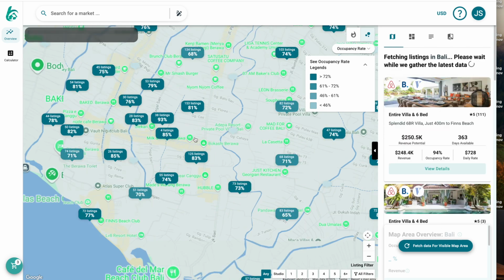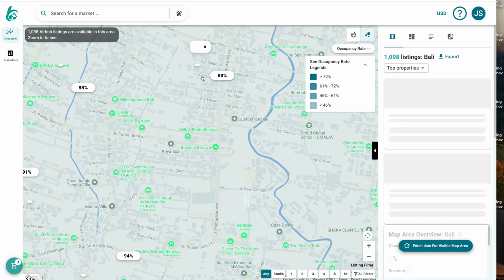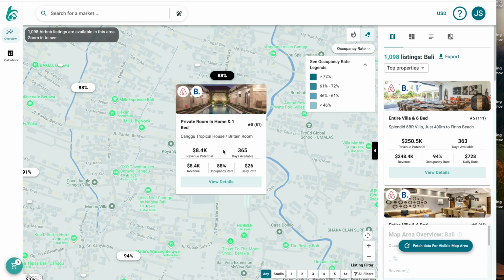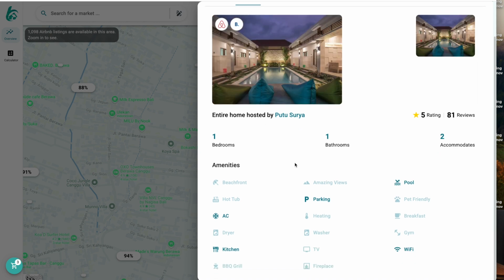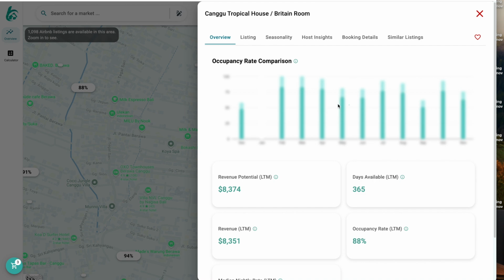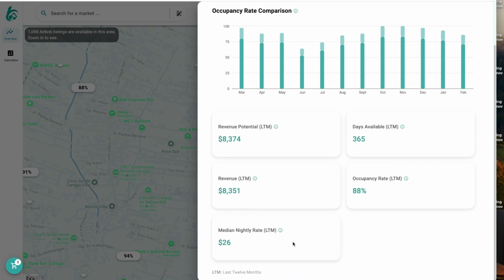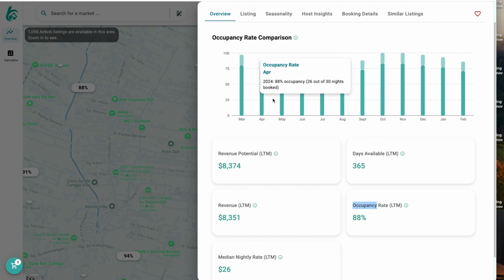And if you want to verify the data of this area, this street, you can hover your mouse over any of the listings and you can see the data here. You can see whether it is on Airbnb and Booking.com. What was the last 12 months occupancy rate? How much did they make last year? How much do they charge for each night? What was the occupancy rate? How does the seasonality look for this listing?